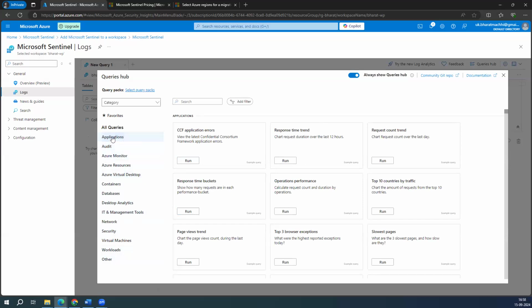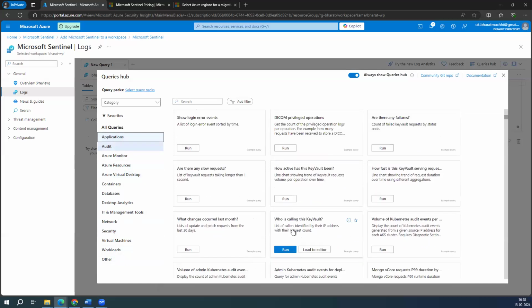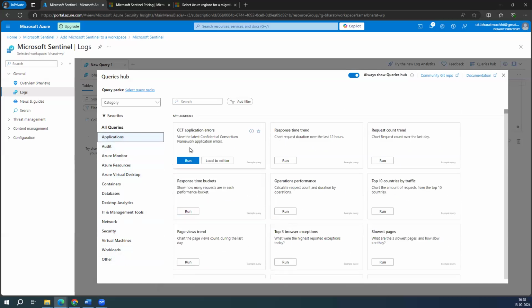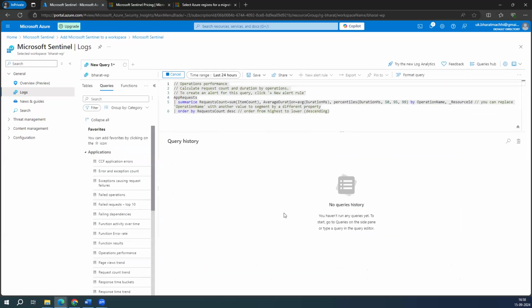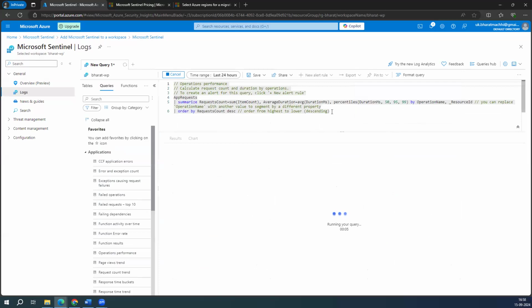So in order to get the data of applications, these are all the queries. I just directly click on run, right? For example, I want response time or operation performance. So I just need to click on run. It will give you the result. See, this is the query contained in that, and here it will show the result. Are you getting the point?